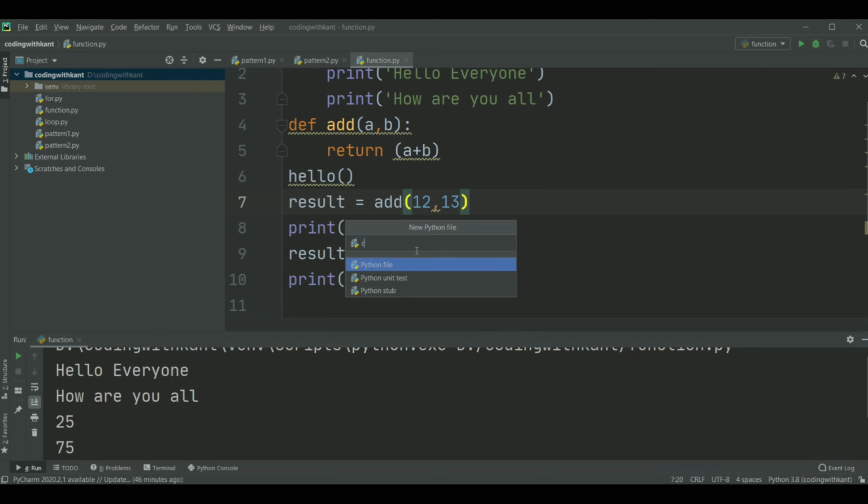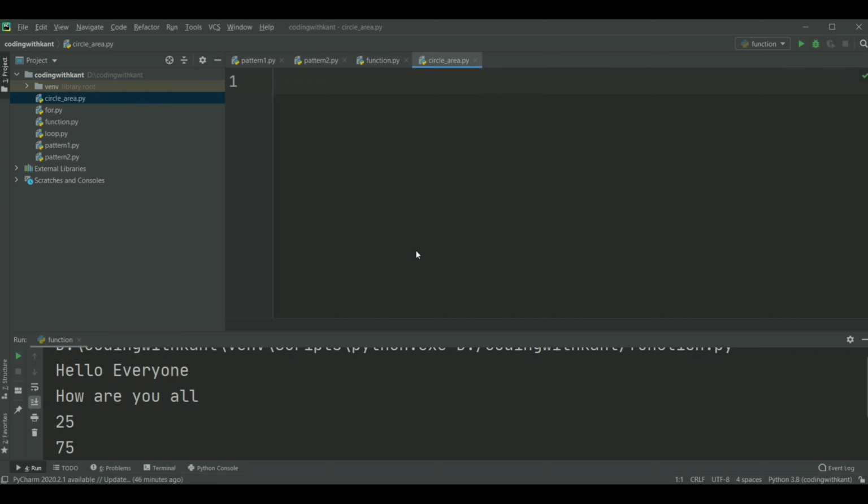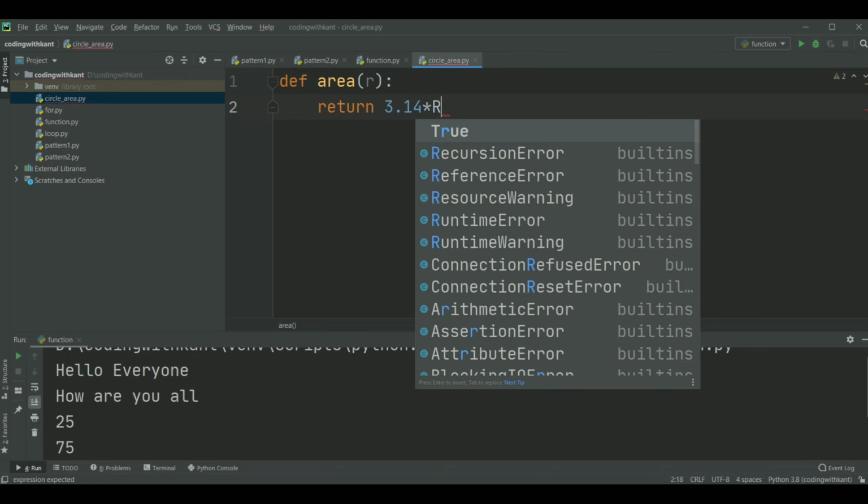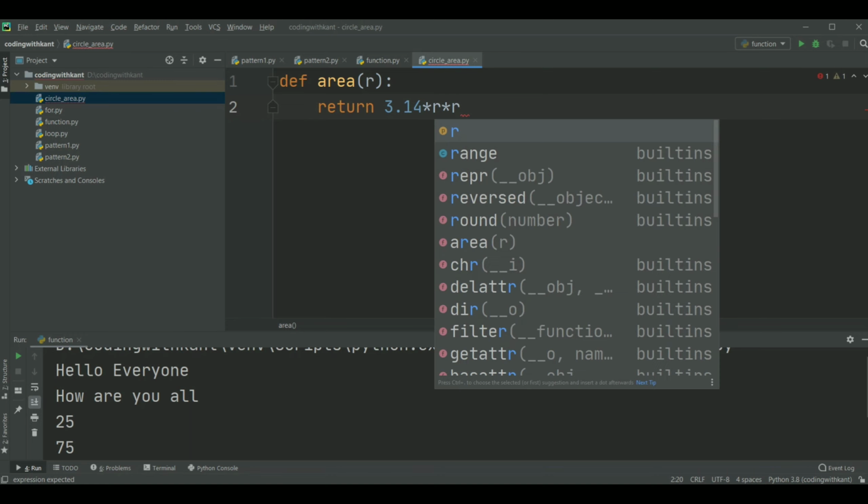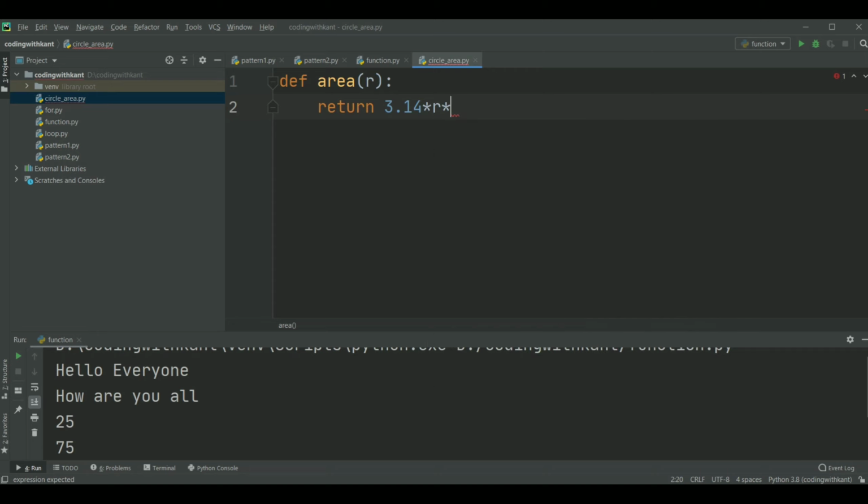Let's suppose circle underscore area. Yeah, now we will define a new function over here, that is def area. We want radius over here, so for that we'll take r variable and we'll return 3.14, that is the value of pi, into r, whatever the value of r is, and r once again. So pi r square is the area of a circle.